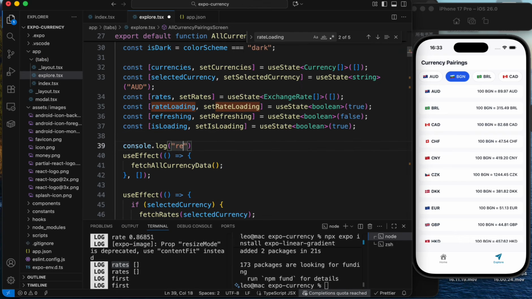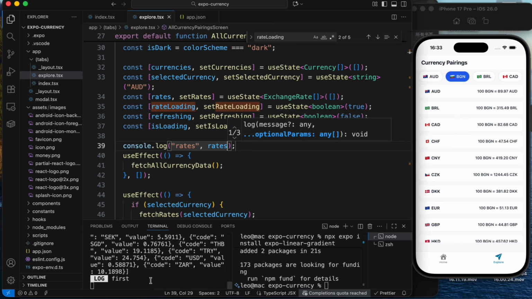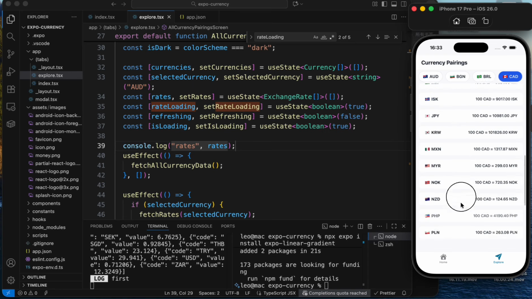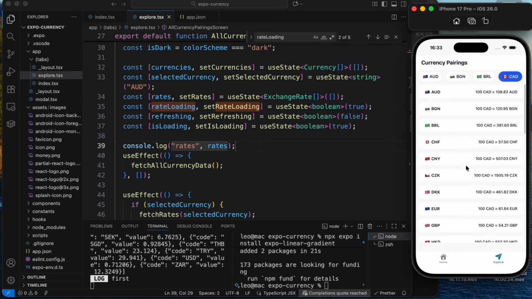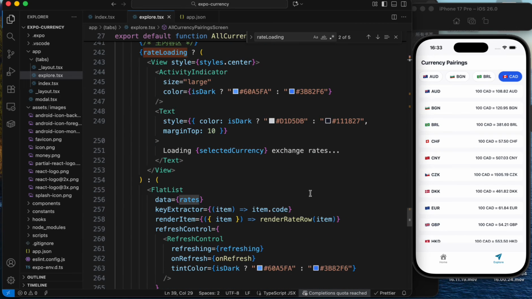Console log rates. So that's the rates. CAD, 100 CAD equals this. And we click each one, it will router push to modal.